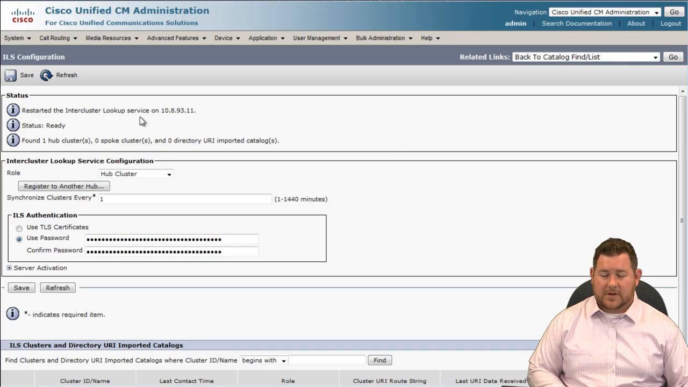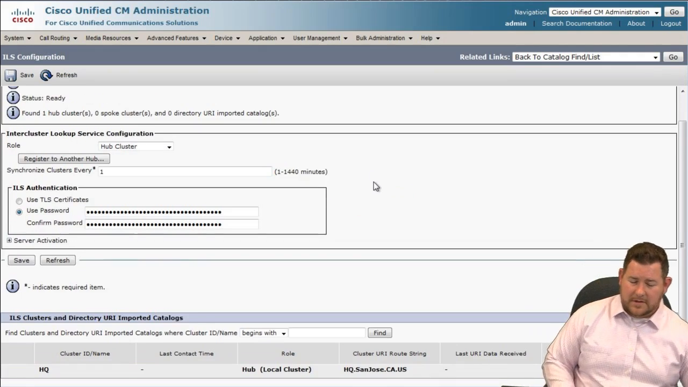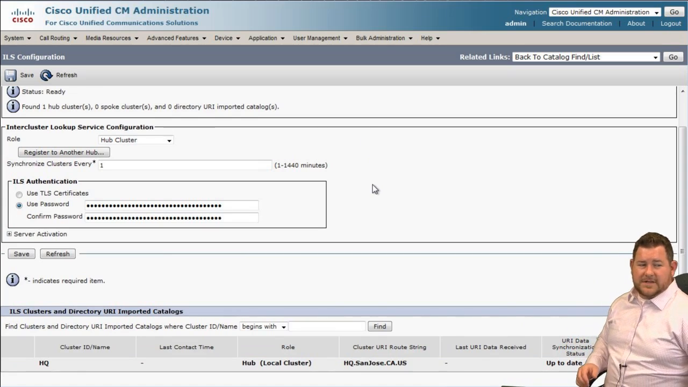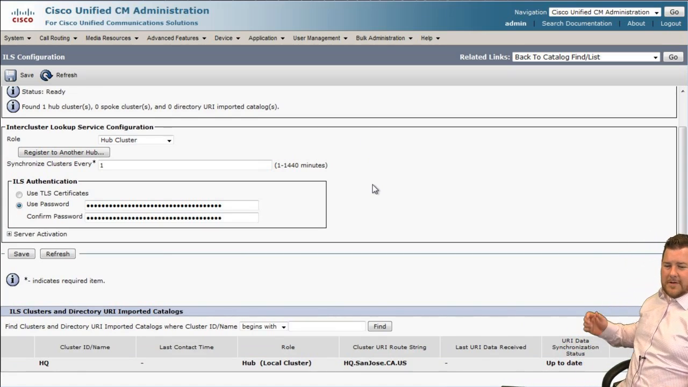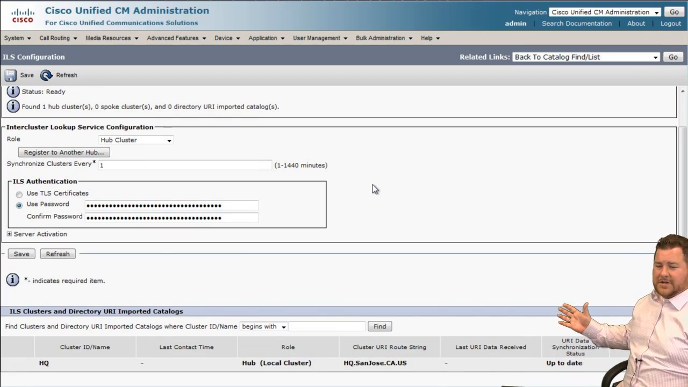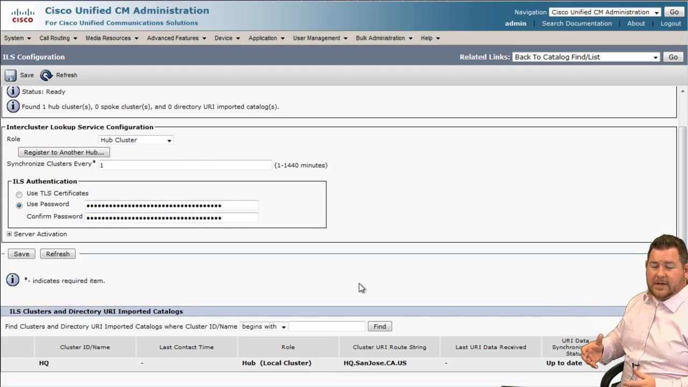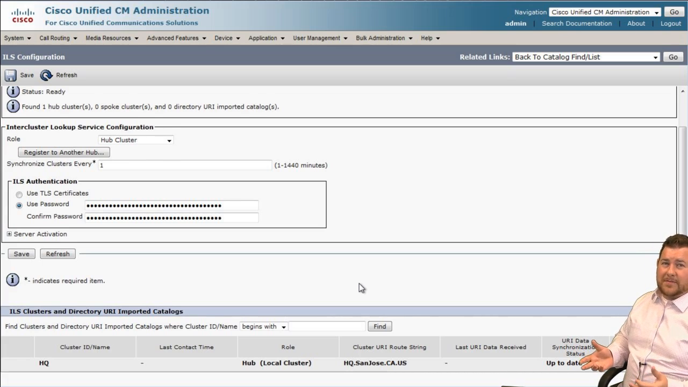Let's look here. We started the intercluster lookup service on 10.8.93.11, which is our publisher server at HQ. It's ready, and it's found one hub cluster. If we scroll down, you can see you have the HQ cluster, it's the local cluster, and you see that it's a hub. And you see the route string that we configured, hq.sanjose.ca.us. And the URI data synchronization status is up to date. Of course it's up to date because it's local, it doesn't have to synchronize anything.